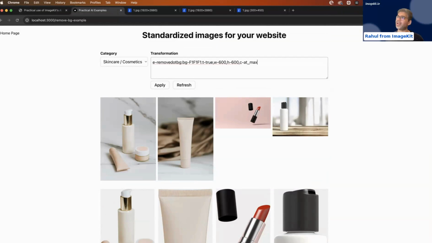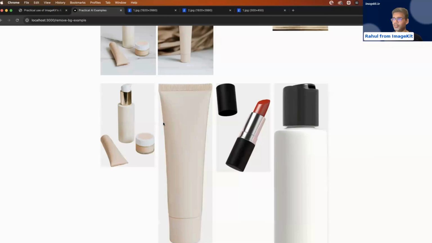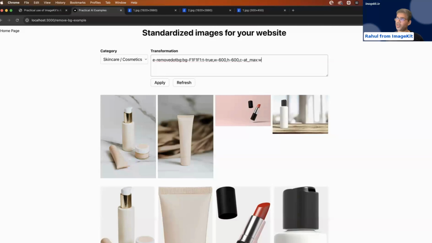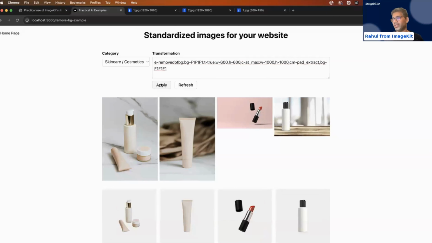So I'll go ahead and add this transformation, which applies to my product since we have already extracted the product from the image. I'll just apply this. You do not see any difference because of the CSS in this sample application. So I'll just quickly go ahead and create the final image as well. I want a 1000 by 1000 pixel final image. I want to add some padding around the actual product, right? So I'll add the crop mode as pad extract in ImageKit, and I will use the same background that we had earlier, right? So once I apply this, this is the actual consistent image, right?